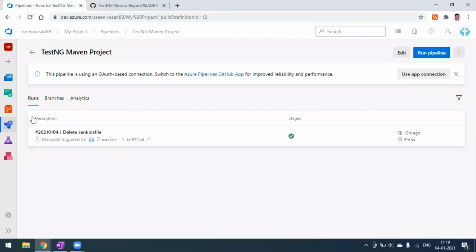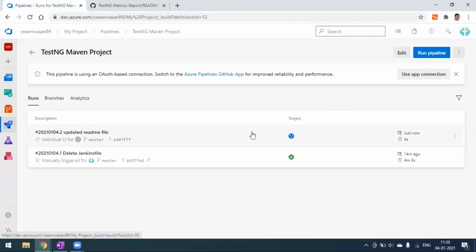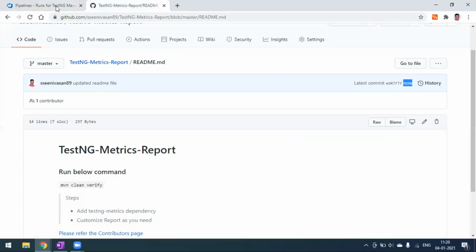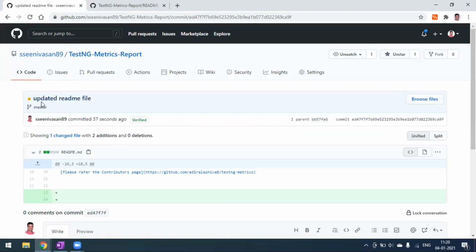So we'll come back to the project and wait for some time. It will trigger one more build automatically from the continuous integration. Here you can see a new run loaded, right? When you click on this, you can see the option called individual CA. This was triggered automatically since we made changes in the GitHub repository. Here you can see the name, individual CA, and this one was manually triggered. When you click on this commit, you can see the commit we made now. We updated the README file, and that is the commit message.